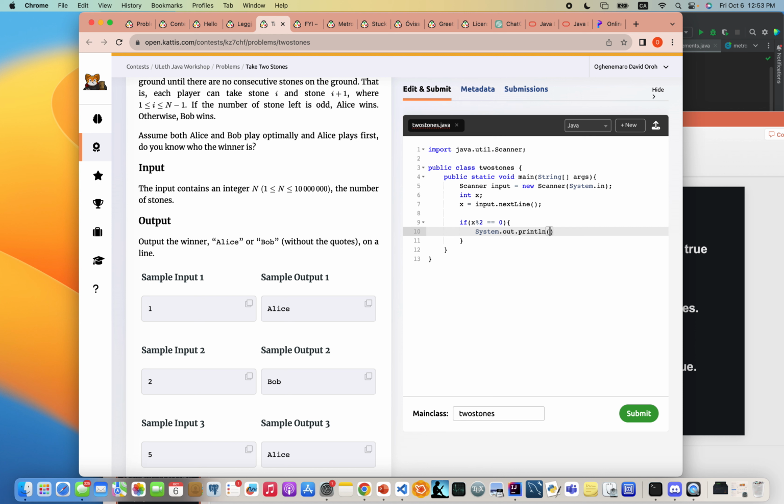System.out.println bulb. Else, if it's not true, then it's not a multiple of 2. We're going to print Alice. Before I run, does anyone see any possible errors here?